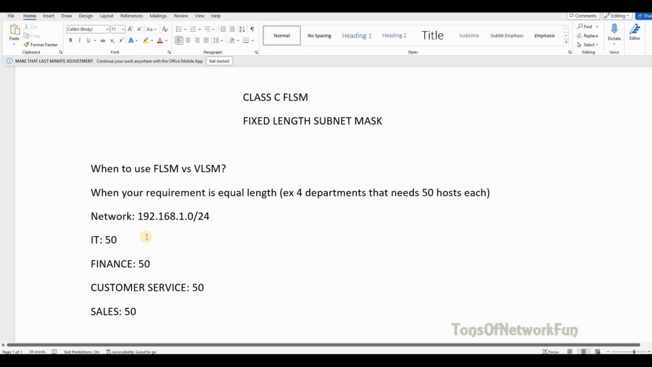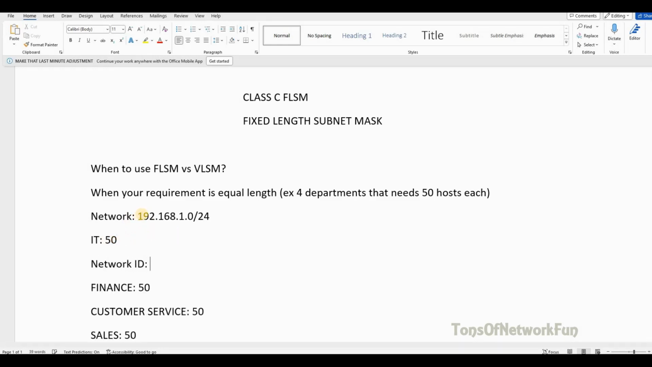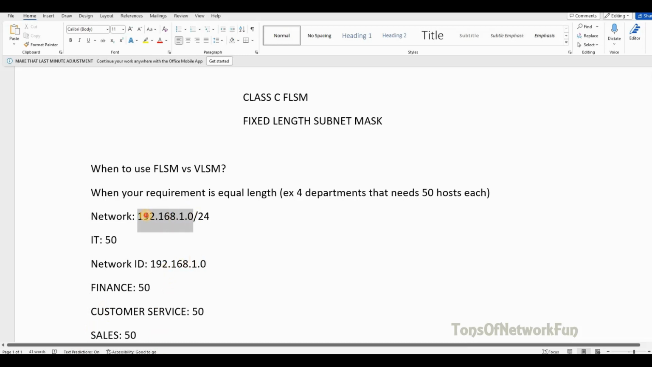So for the first department, we are going to use the same network ID given to us, and also for the very first subnet. This is our network ID 192.168.1.0, same as what was given to us. And then the slash value we need to figure out. We have just figured out everything, right?